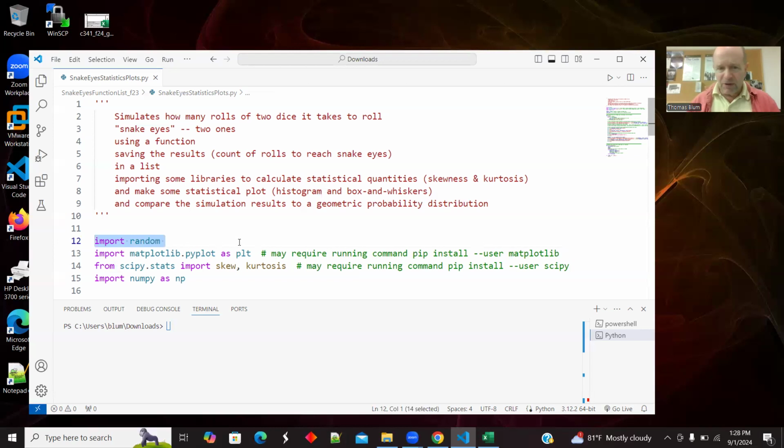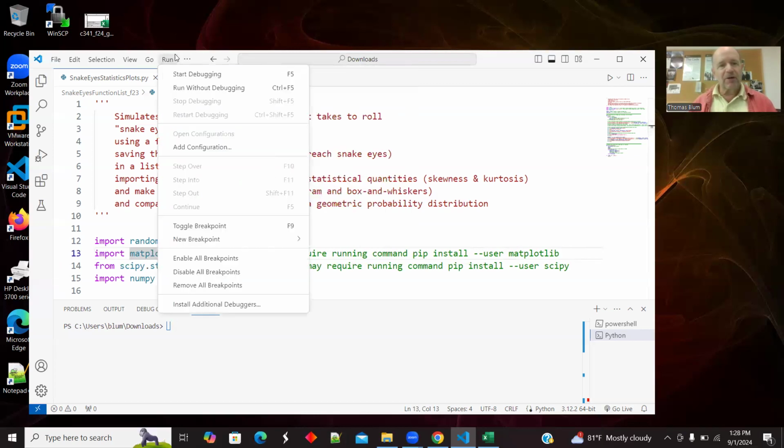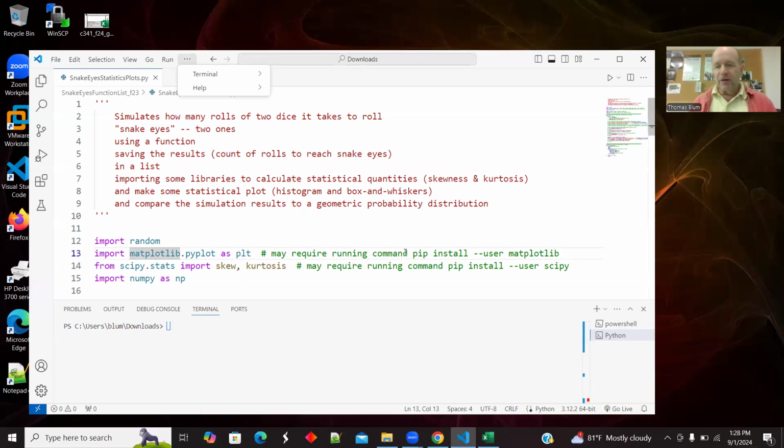I always had random because I'm using it in the simulation to simulate the rolling of two dice, but I'm bringing in matplotlib, scipy and numpy. If you don't have these, then you may need to go down to your terminal. If you don't have a terminal, get a terminal. But you might have to run pip install of the library in the terminal.